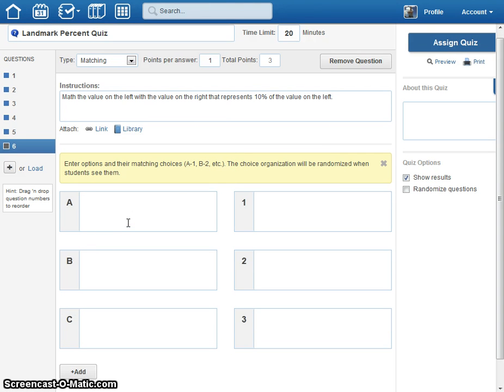So when you enter your answers on here, you're going to put A, your answer choice with A, with the correct answer choice as 1. B's correct answer choice will be 2. C's correct answer choice will be 3. What this yellow box here says is after you create the quiz, the choices will be randomized, so it will not be just a left to right correspondence.